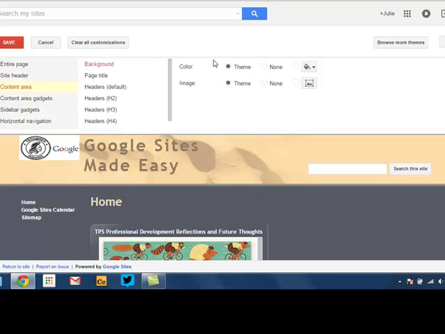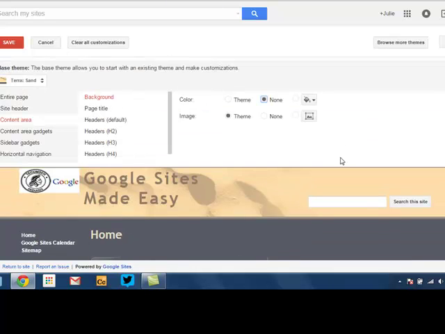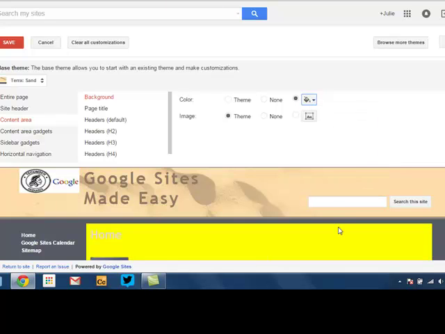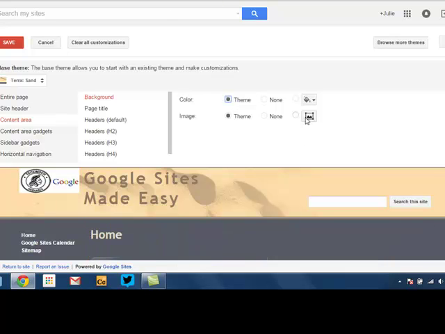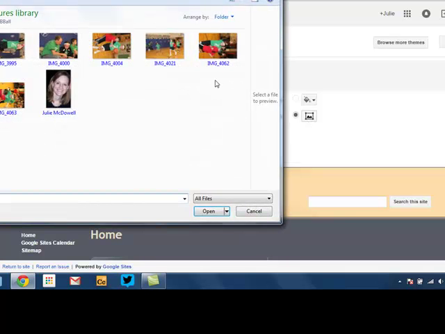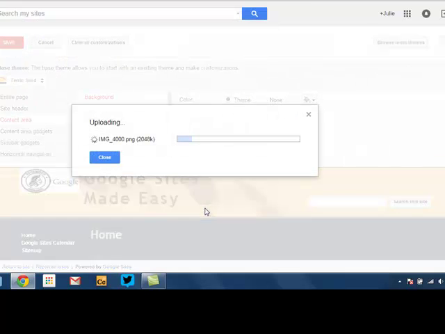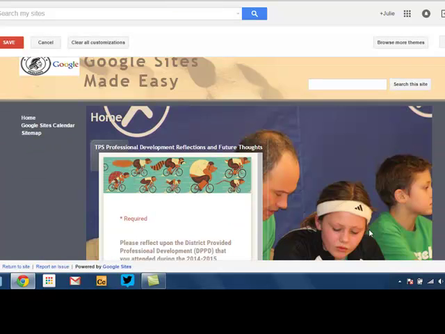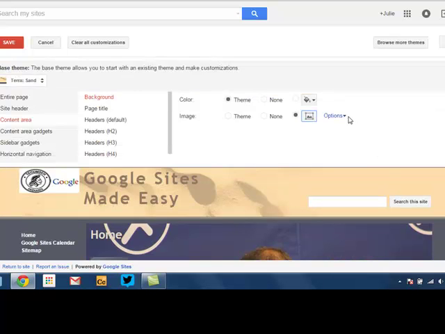So I've got my background. Right now the color is set at the theme. If I say none, you don't really see any difference there. If I turn it to yellow, this part turned yellow. The image, none. Okay, there is no image there. It's just the color that was chosen by the theme. That put it right there in the content. And I can say no repetition. Okay, go back to theme.